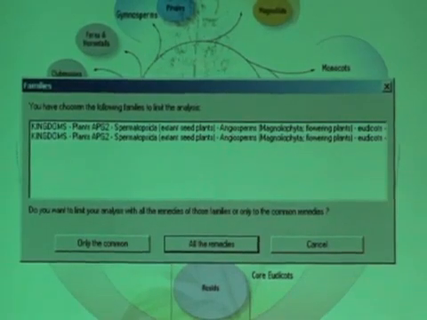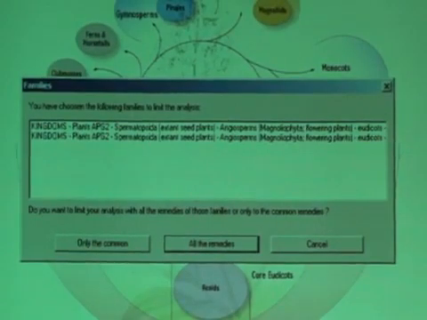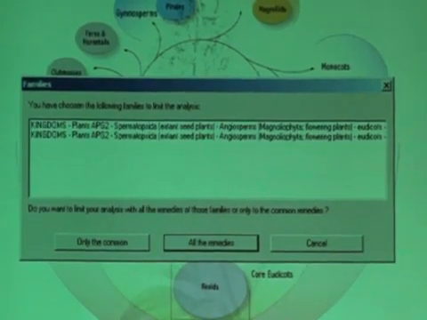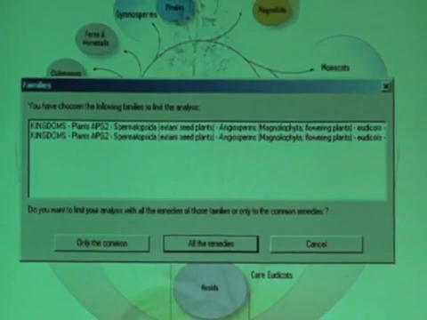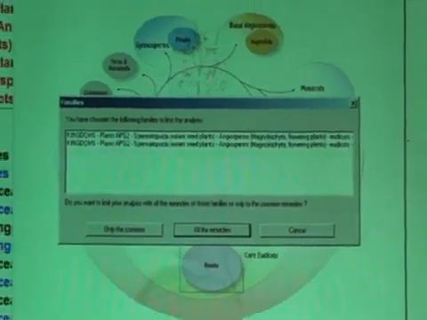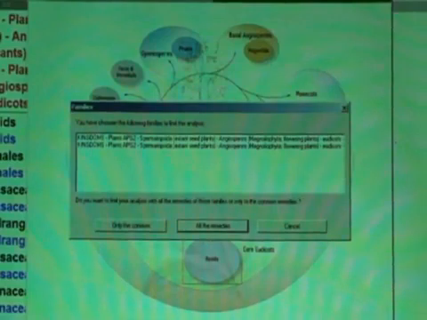Now, the asterid grouping and the rosid grouping are mutually exclusive. There are no asterids which are rosids, and no rosids which are asterids. So if I select only the common, I will get 0 remedies. The same thing would happen, for example, if I selected arachnids or aranea, spiders, and ophidia or snakes. There are no spiders which are snakes, and no snakes which are spiders.